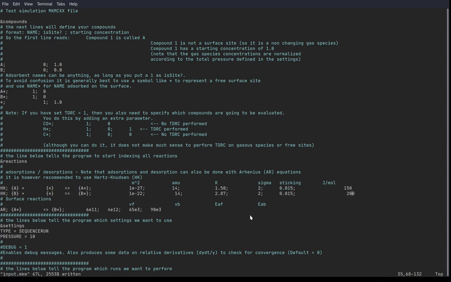Again, not super realistic, these parameters, but it'll help get the point across to make the TOF plot. And also, if you wanted to do DRC analysis, you then have to add an additional column. And if you have an Arrhenius reaction, same idea, but the parameters are a little bit different.